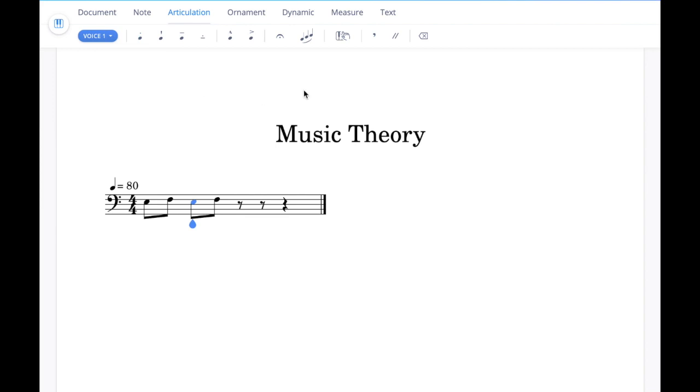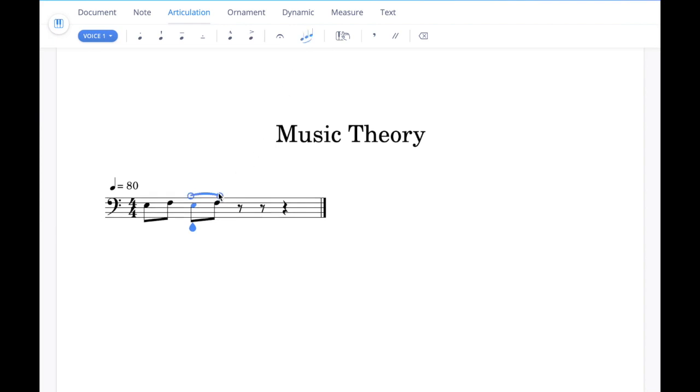And then if you want to add a slur, you can click on that just here and you'll see the line appear. If you do need to drag it out to different lengths, you can do so just by clicking and holding and dragging it along.